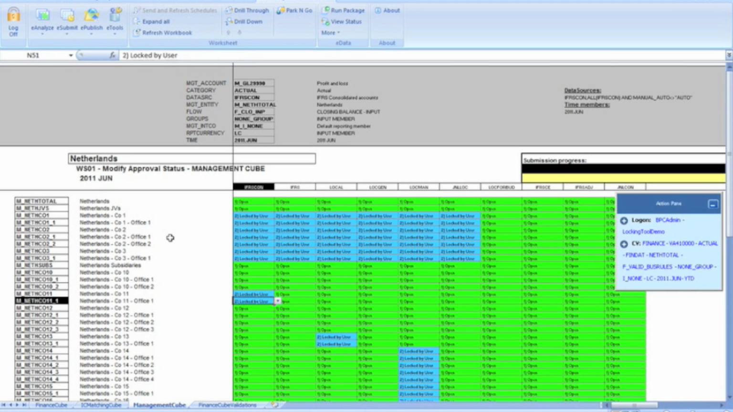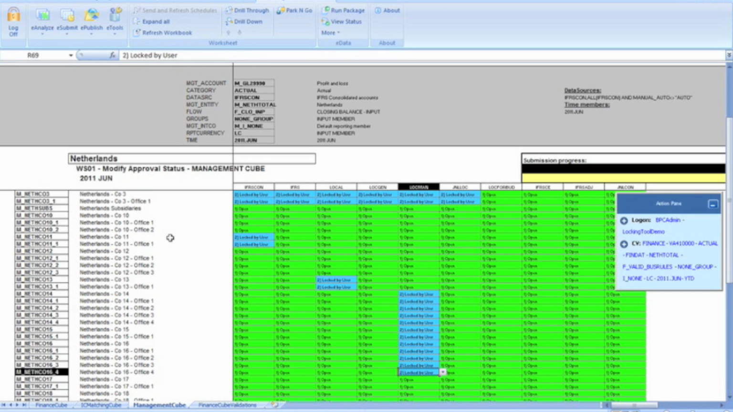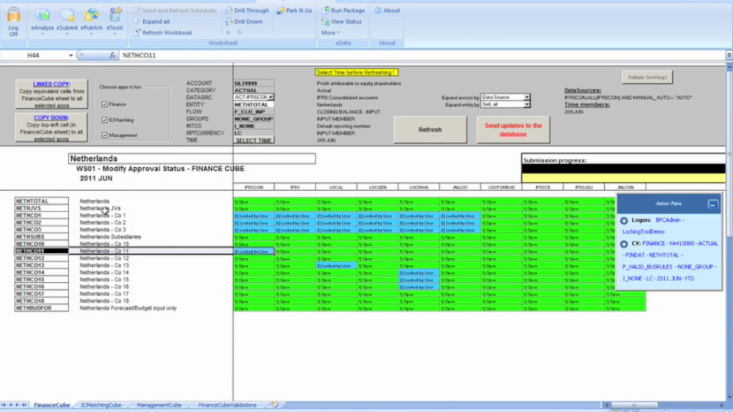So I've managed to now copy my lock settings through to three different cubes, the three different cubes which I had set over here. So that's given me that flexibility. So that saves us a lot of work, I'd say.